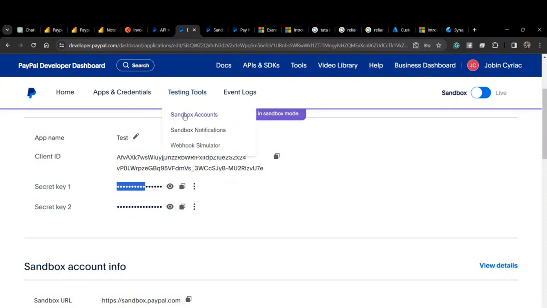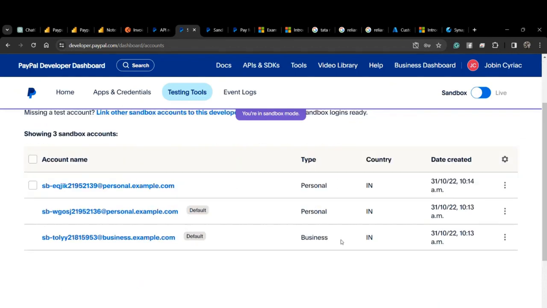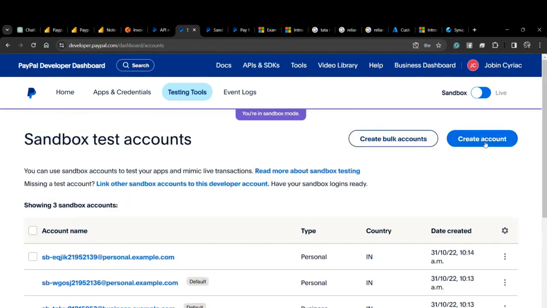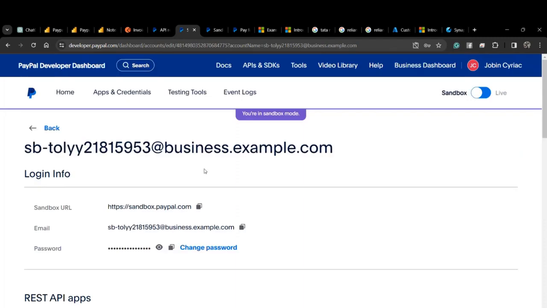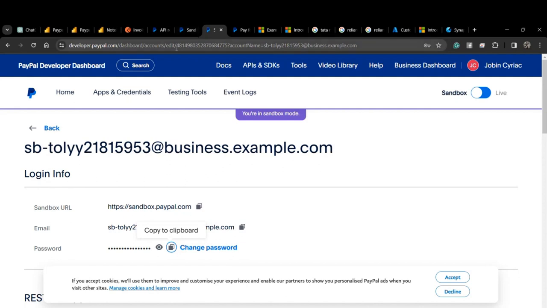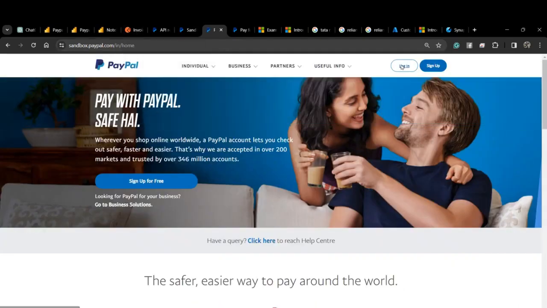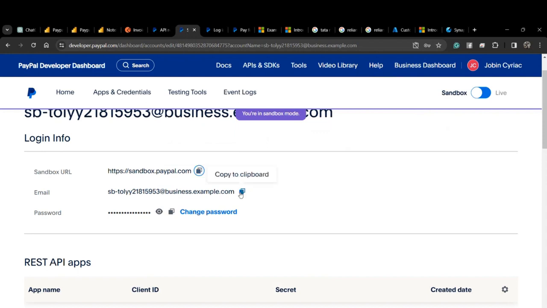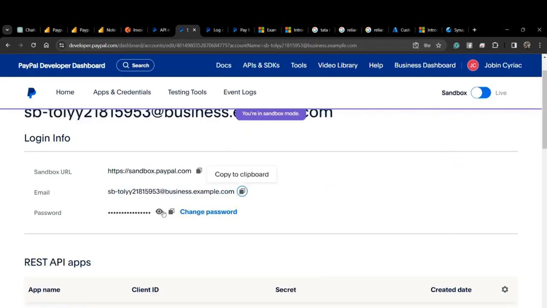Now go to testing tools, click on sandbox accounts. Now we will have various personal and business accounts. We have created these by clicking on create account. Just click on this business one, the last one, as you are using PayPal for business. Then copy this sandbox URL, paste it in a new tab and click enter. You have this PayPal sandbox, click on login. For username, click this email and paste it. This is our sandbox email. Copy the password, paste it.